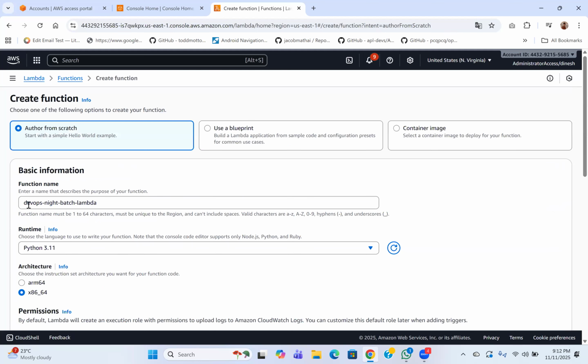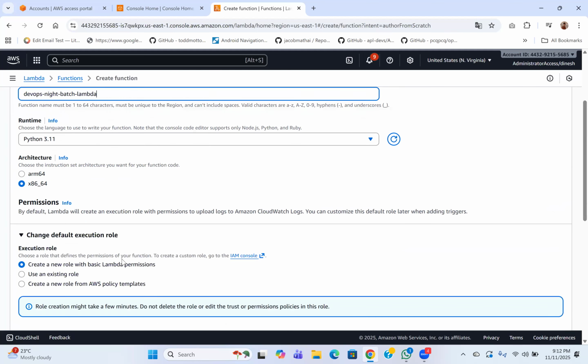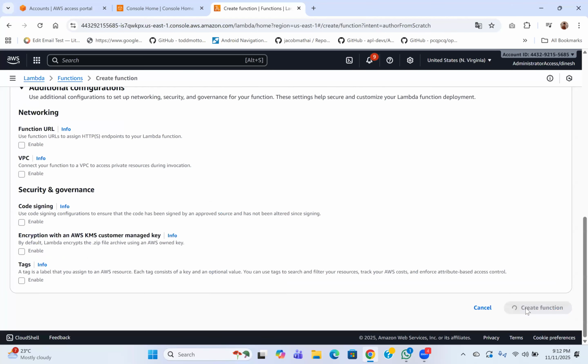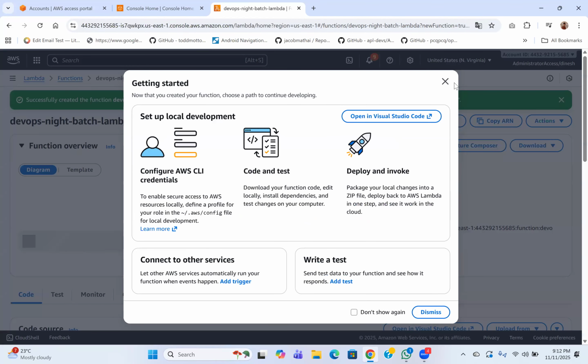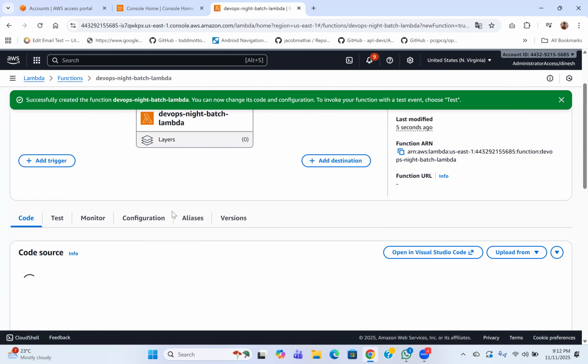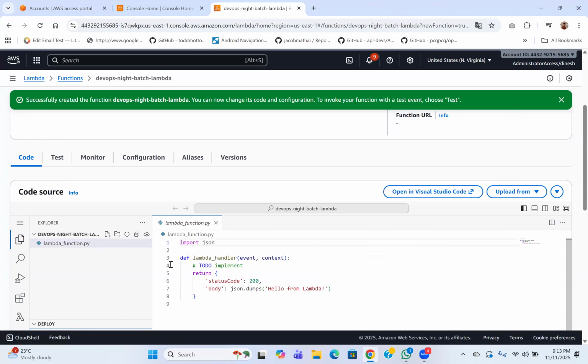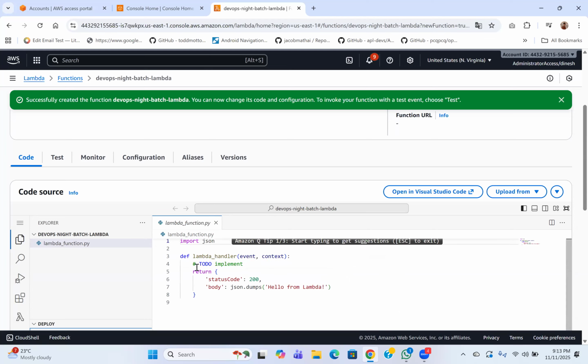So yeah, I just gave my Lambda function a name and I have selected the runtime. That's all. Only two things you need to provide. And as soon as I create it, it will create a function. All right. So you see, my Lambda function is ready, and very soon we will see something here, a Python file, lambda_function.py. Yes. So right now this is a very basic Lambda function.